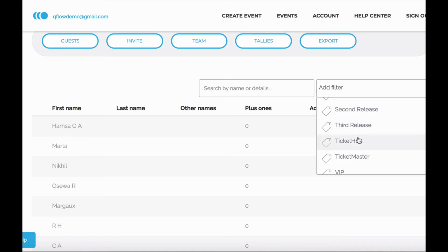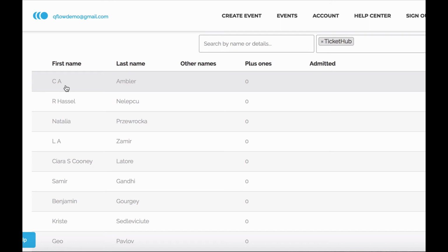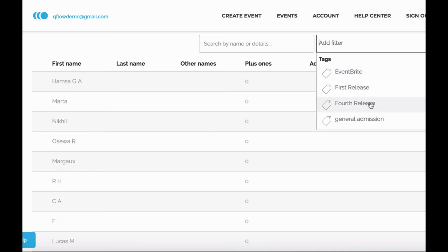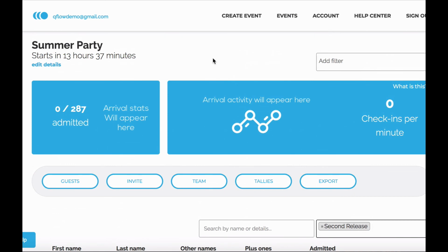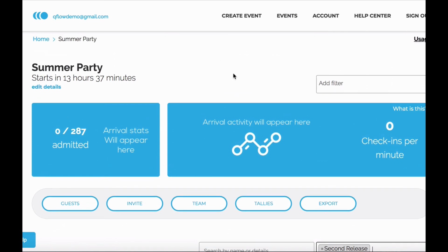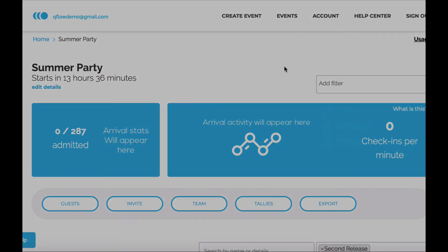Let's have a look at Ticket Hub again. And there you go, these are only Ticket Hub guests now. If you remember, I also tagged one of the columns from Ticket Hub by the ticket tiers. This allows me to drill down even more insight into my guests. Let's have a look at the second release ticket tier. 4 people bought that ticket. As my event begins to run, I can see arrival statistics by these tags. Tagging is very powerful. Have yourself a go and start getting rich insights back on your guests today.